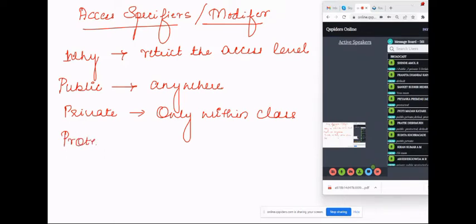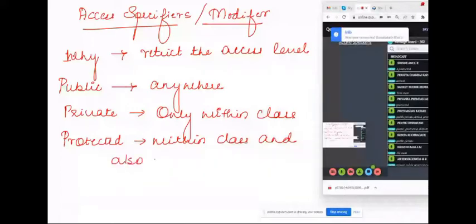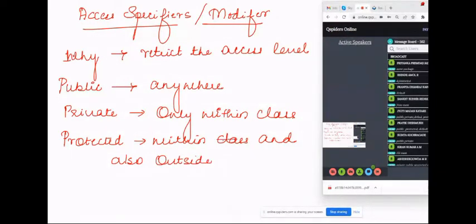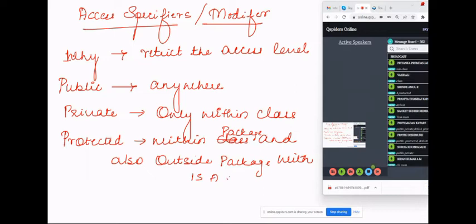Protected: within the package and also outside the package with an is-a relationship, that is inheritance.